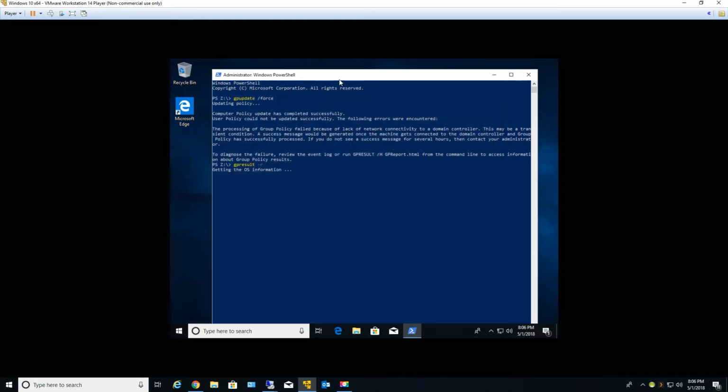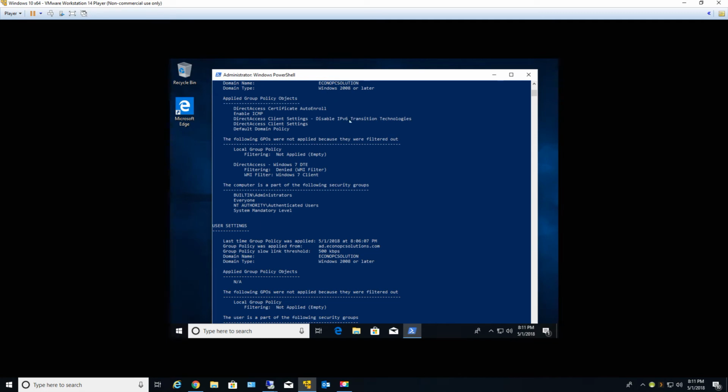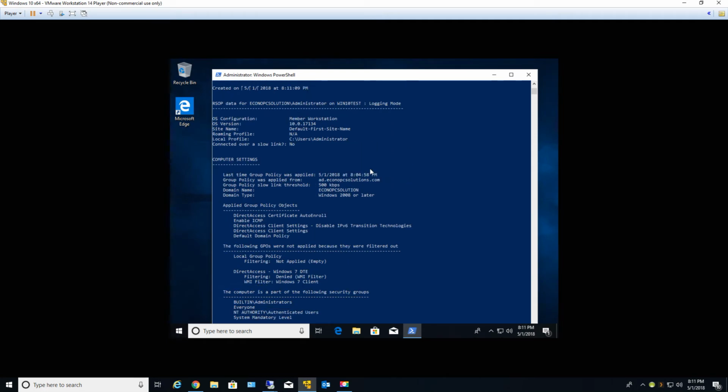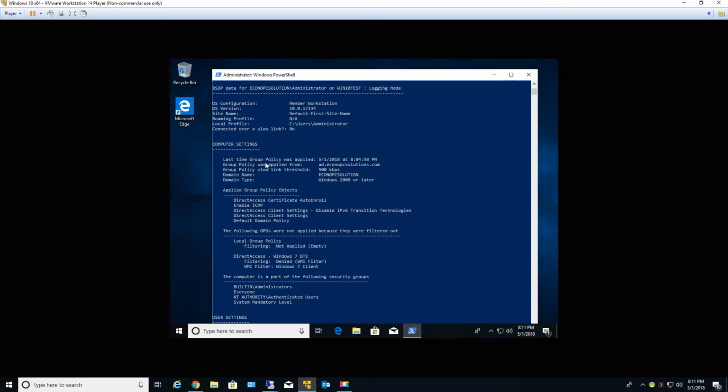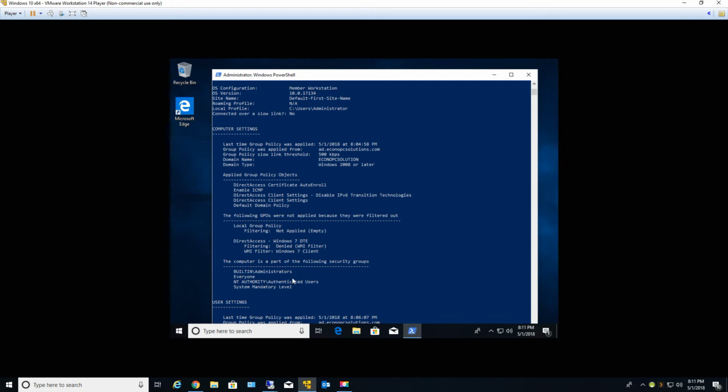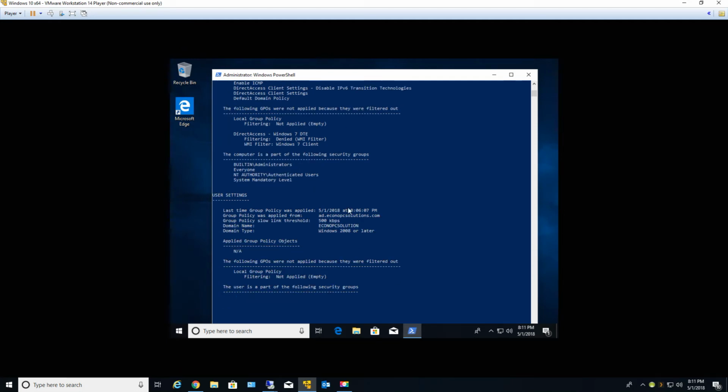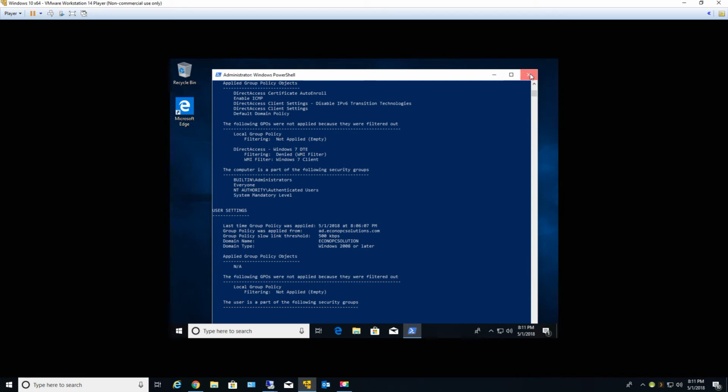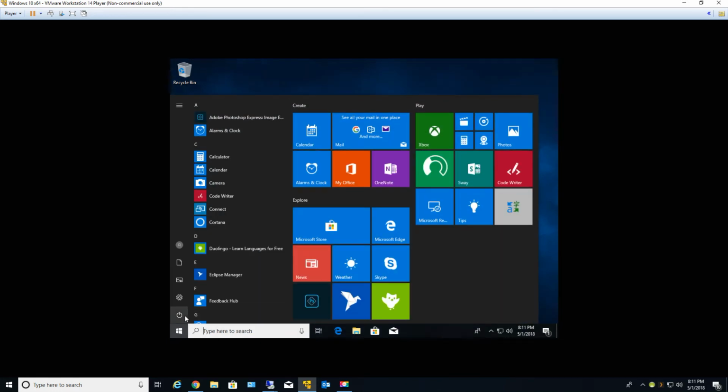So let's go back into our PowerShell. Okay, and now as you can see, the new policies have come in. But we still do not have access to the policy for the DirectAccess clients security group. So let's go ahead and do a reboot.